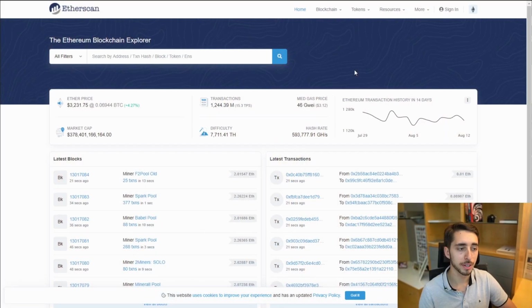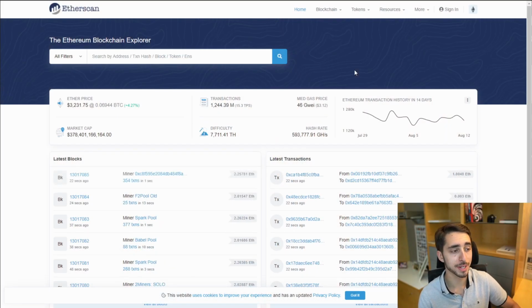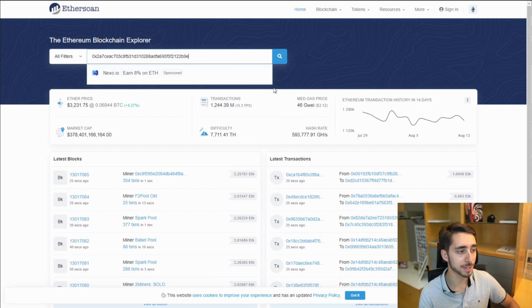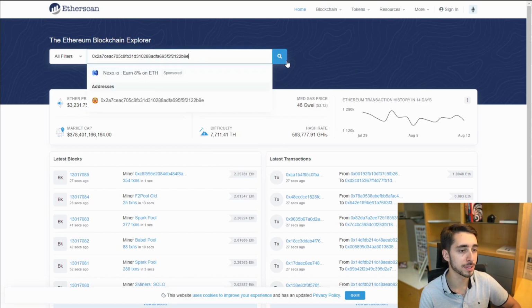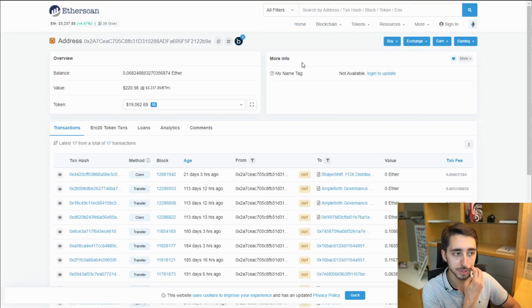But once you've done that, you can go over to Etherscan on your mobile phone or desktop computer and simply paste it in. I've got a random address here in this case that I got off the Ethereum blockchain, but you can see that it's picking it up here. I can click Search and it will take me directly to this Ethereum wallet address.